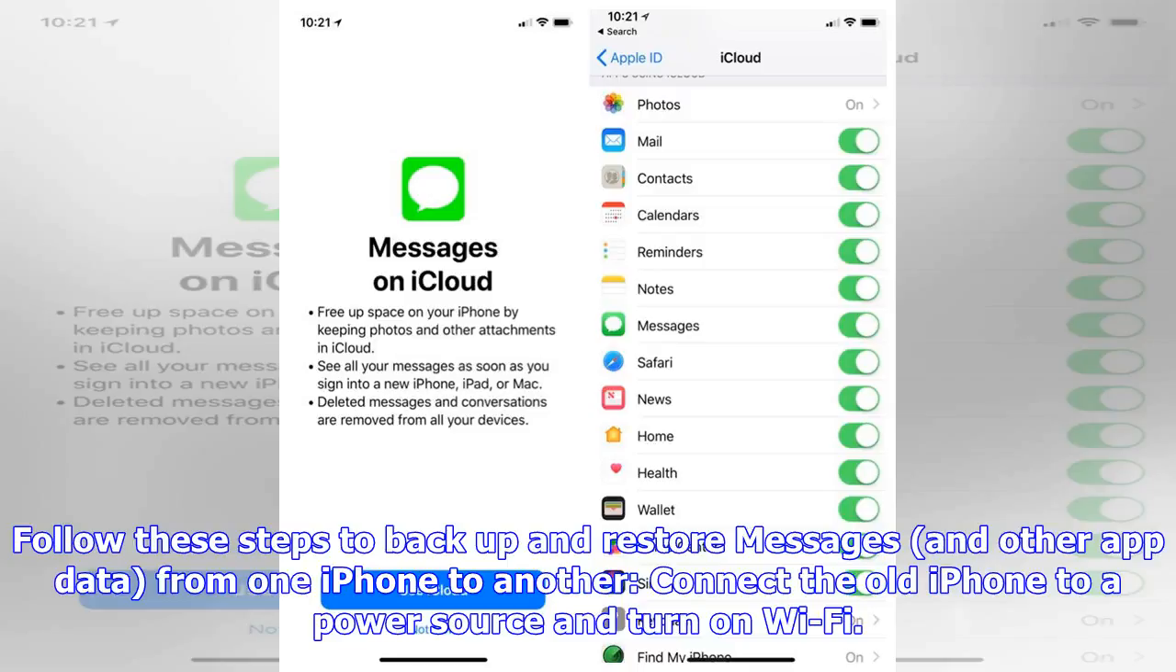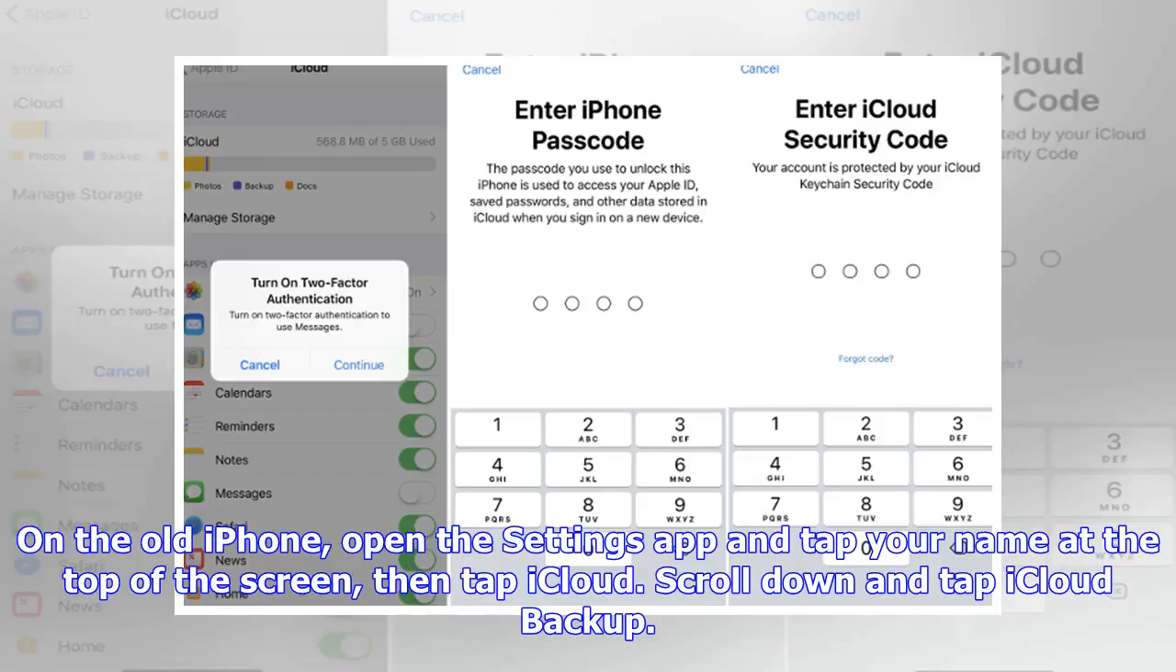Connect the old iPhone to a power source and turn on Wi-Fi. On the old iPhone, open the Settings app and tap your name at the top of the screen, then tap iCloud. Scroll down and tap iCloud Backup.